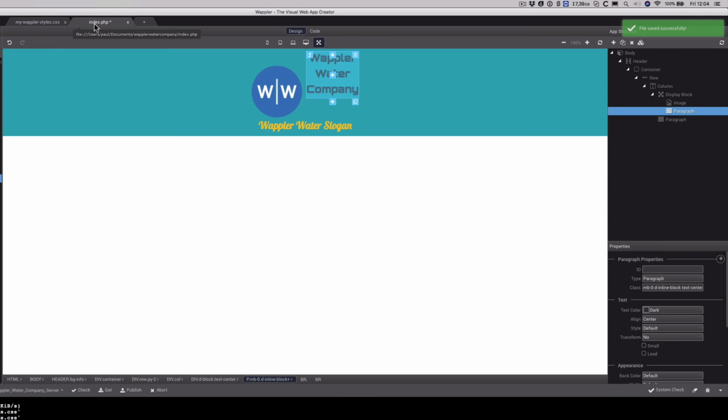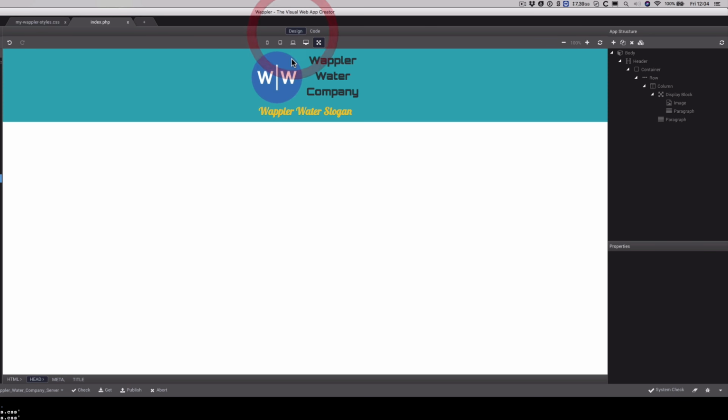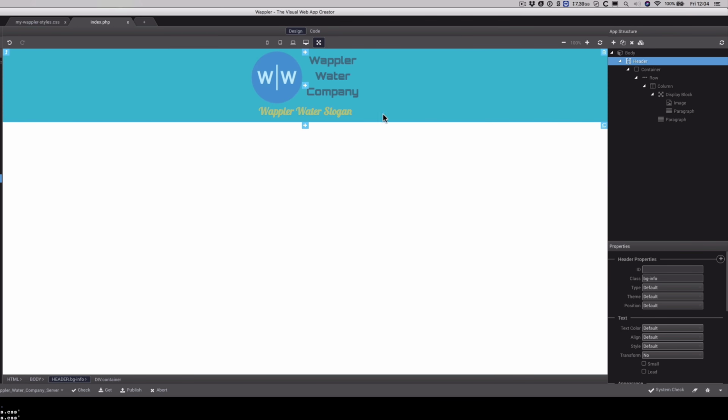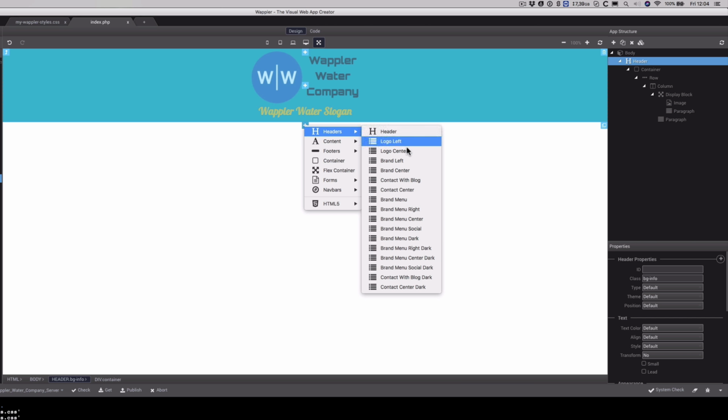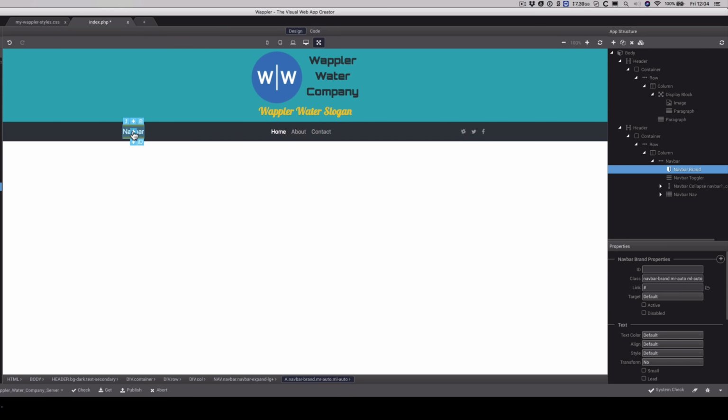Save, switch to the index file, save, publish, and switch to code. Click in the head section and back to design to see the alterations. I want to add some text under the header, so I select the header element and click the plus symbol to choose brand menu social dark. Let's remove the elements I do not want.